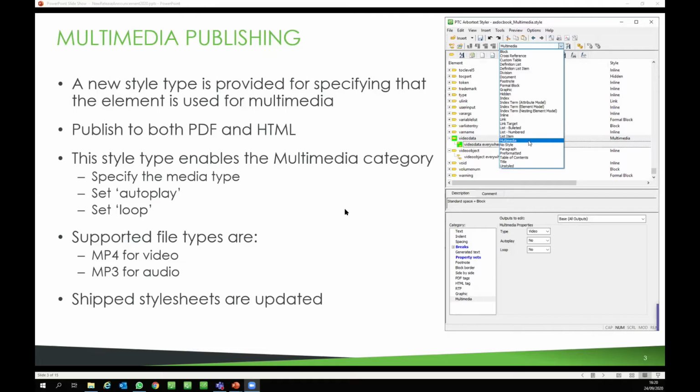So you can specify whether it's video or audio. That will change the elements which are created in HTML or the way that it's embedded within your PDF. You can specify whether that video or audio auto plays when it's opened, and you can specify whether it loops or not. Okay, so this is a new style type, so it will require your style sheets to be updated in order to be able to support this, but you'll get a warning of that when you open up your style sheet in Styler anyway.